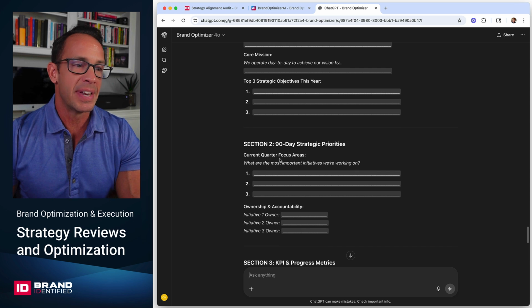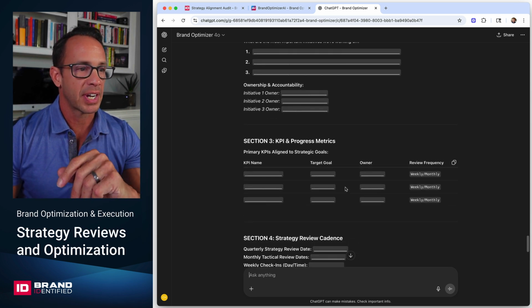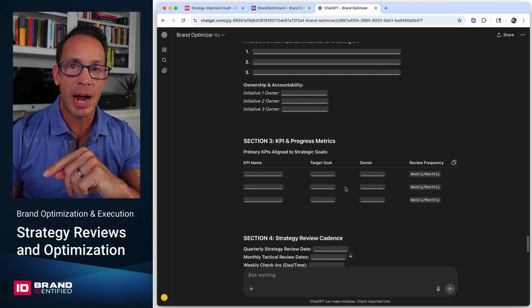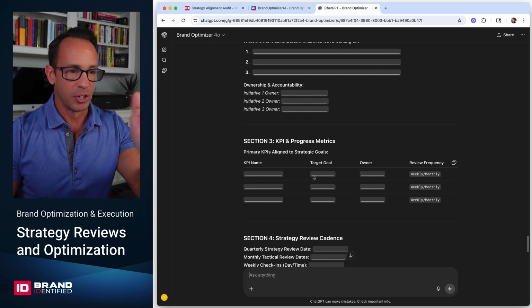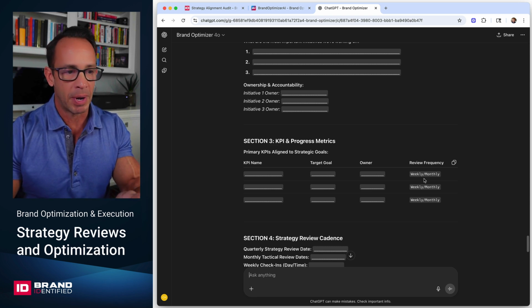Section number 2 is a 90-day strategic plan, gives you an outline template for that. Section number 3 is KPI and progress metrics. So it gives you a little table here. So you have your KPI name, you have your target goal, you have the owner of that, and then the frequency, whether that's weekly or monthly.